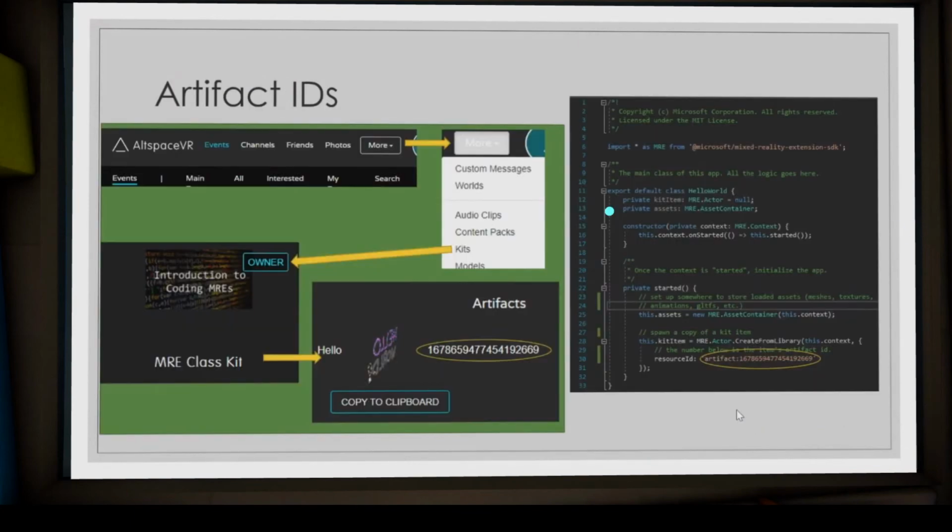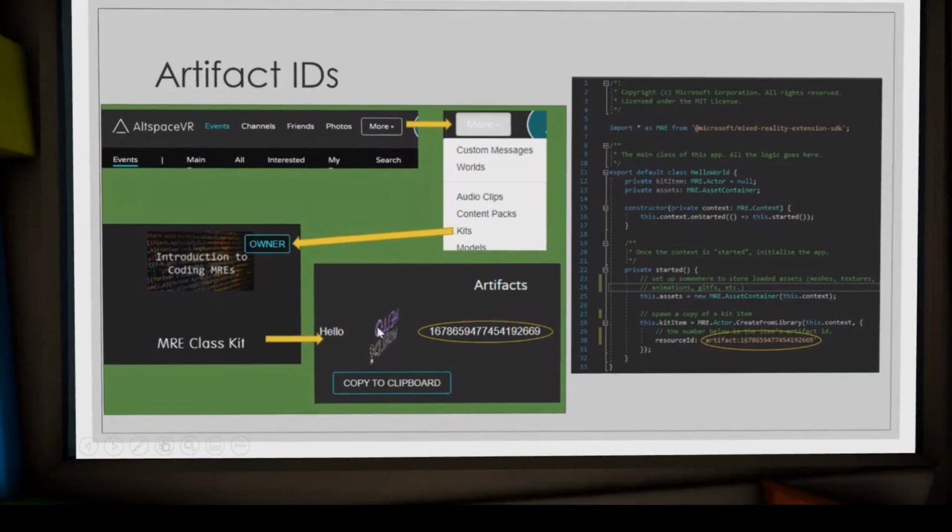So that's that. Where did that weird number come from? Really, if you go into Altspace, log into your account, this kit item you've created, you can get to it from here. You go to More, then Kits, and select the kit you want. I created one specifically for this class so I could find it. When you scroll down to the bottom, you'll see all your artifacts.